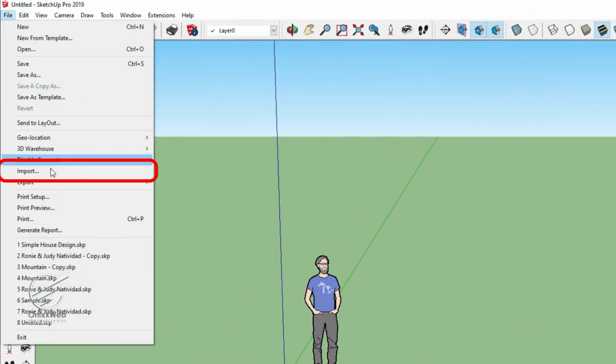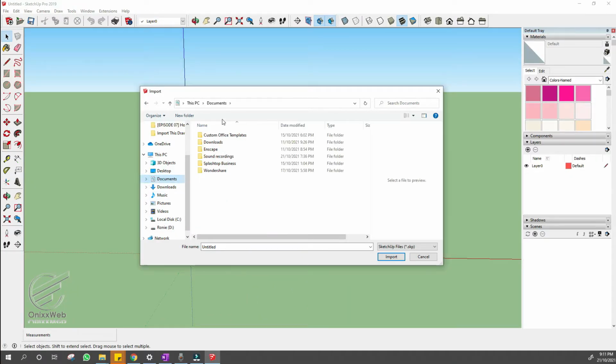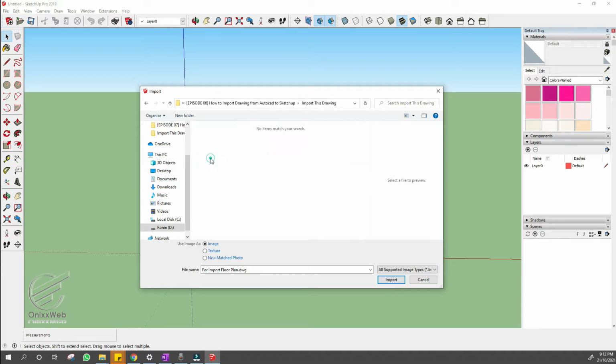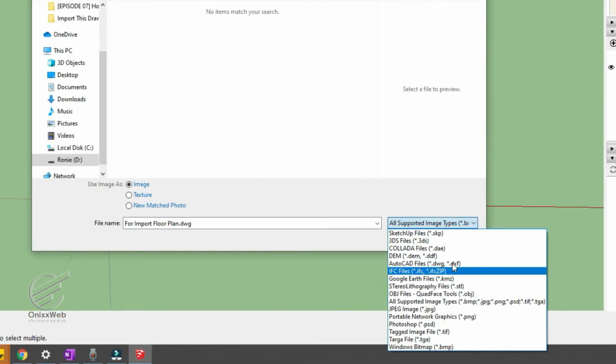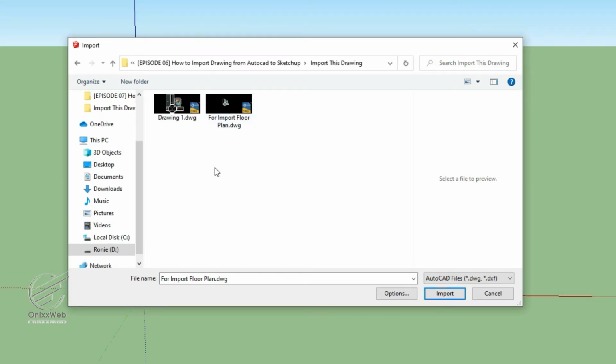Select File on your left, then Import. An Import dialog box appears. Then go to the place where your prepared CAD file is saved. From the Files of Type drop-down list, just click and select AutoCAD Files, .dwg, .dxf. This is to view files in CAD drawing format only. Select the file you want to import.